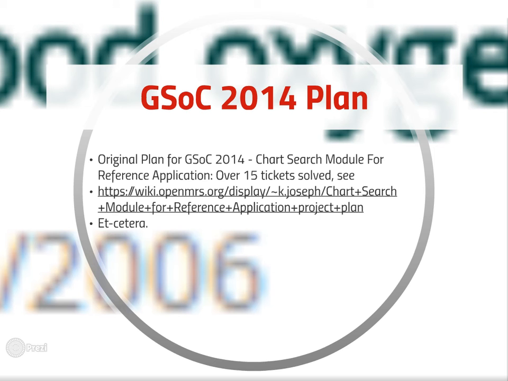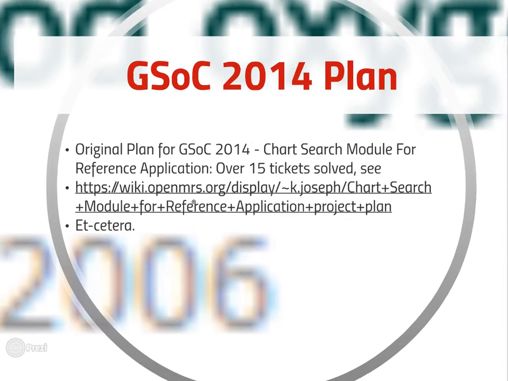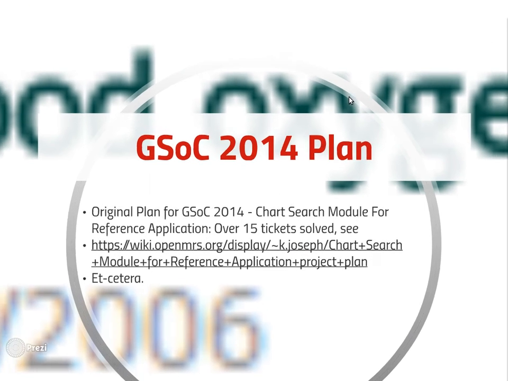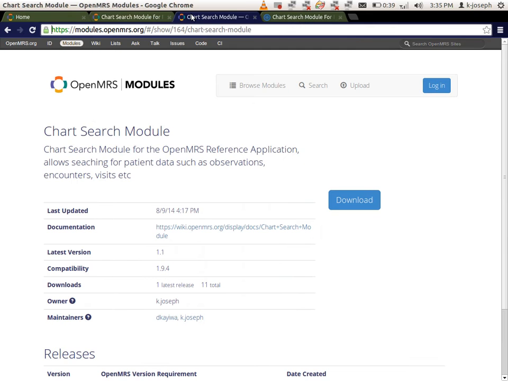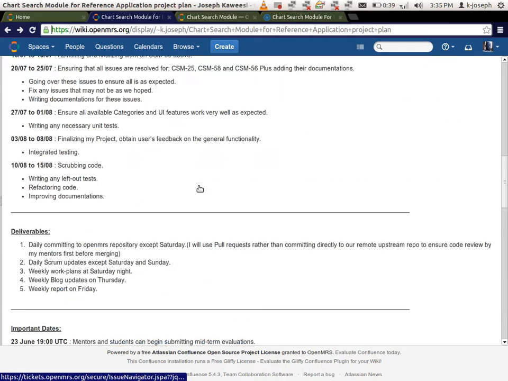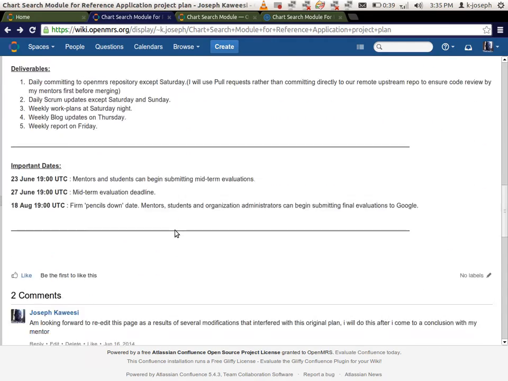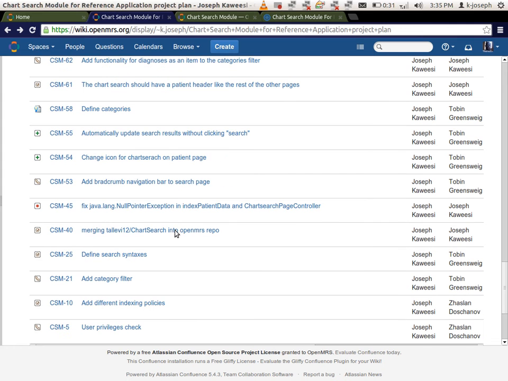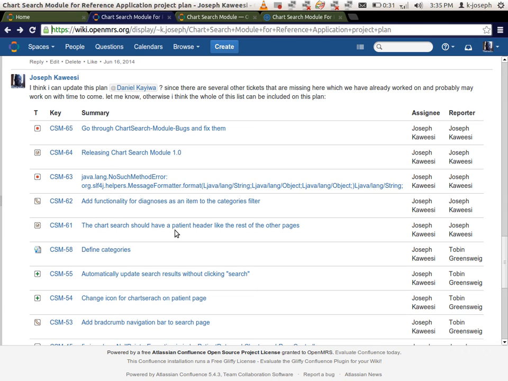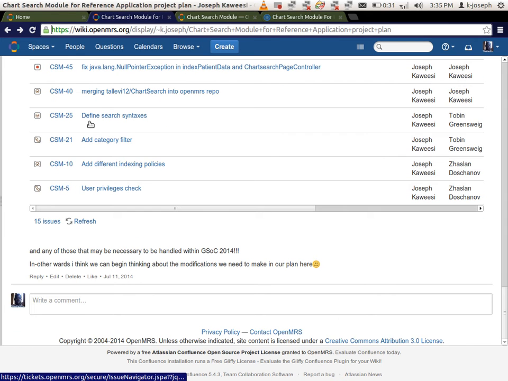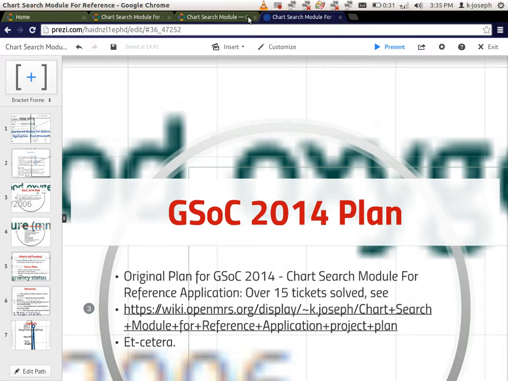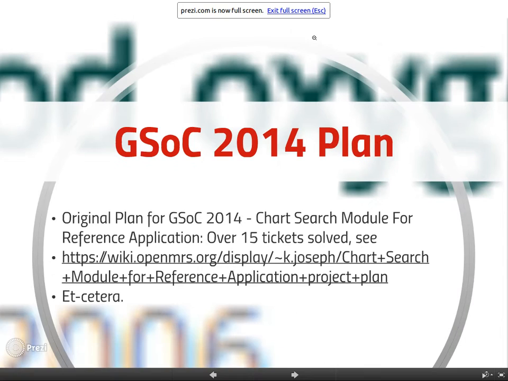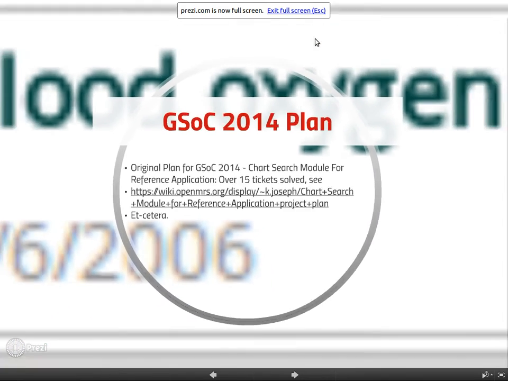for this year's summer, and I posted the plan on this URL. You can check out the URL. That is the URL, and we formed a list of tickets which this Google Summer of Code was to address. The list of them is here. Okay, now move on. That is the plan.